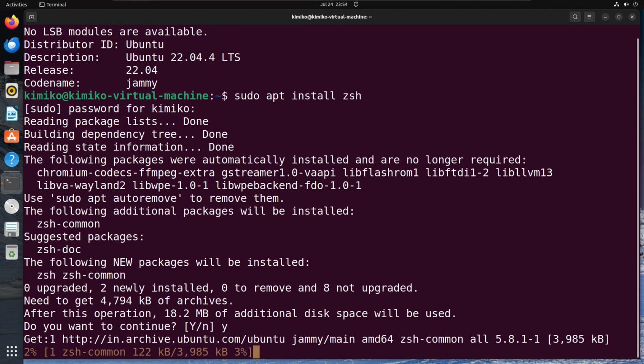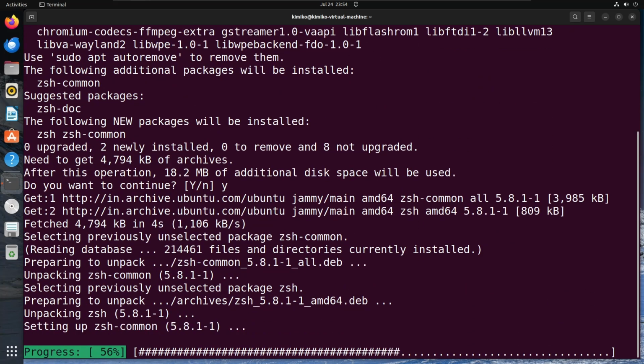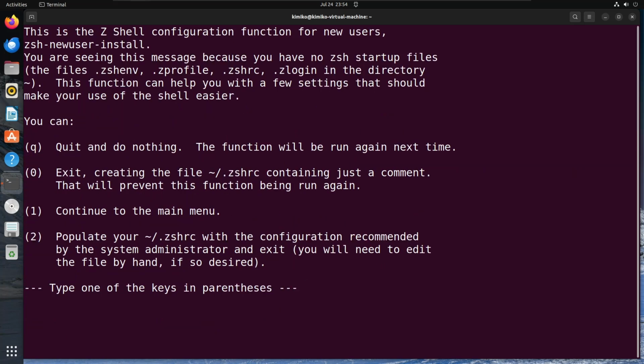Press yes. Now our ZSH is installed. Let's see if it works or not. Yeah, it works. It is saying we are a new user, and you are seeing this message because you have no .zshrc file. This function can help you with a few settings. You can quit and do nothing, exit, create the file, or continue to the main menu. We will use 2.